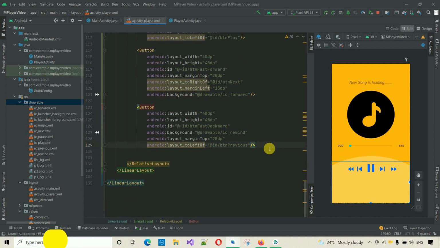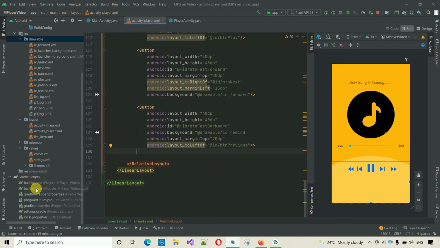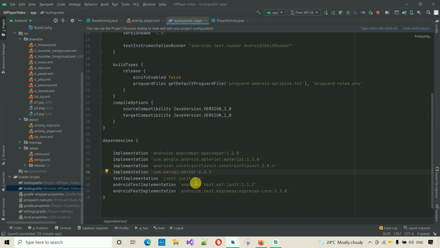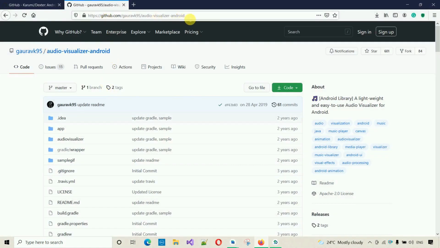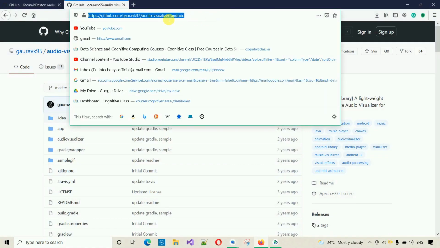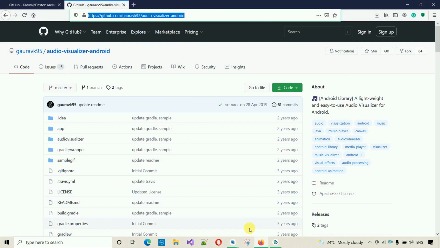Next thing what we have to do is add one wave over here. Okay, so that is a visualizer. We are going to add a visualizer. For that we have to add one dependency inside our build.gradle file. So double click on this and make some space over here, and I'm going to open my browser, and here you can see this. I'm going to use this audio visualizer Android. Just copy this link. I'm going to put this link in the description of this video.